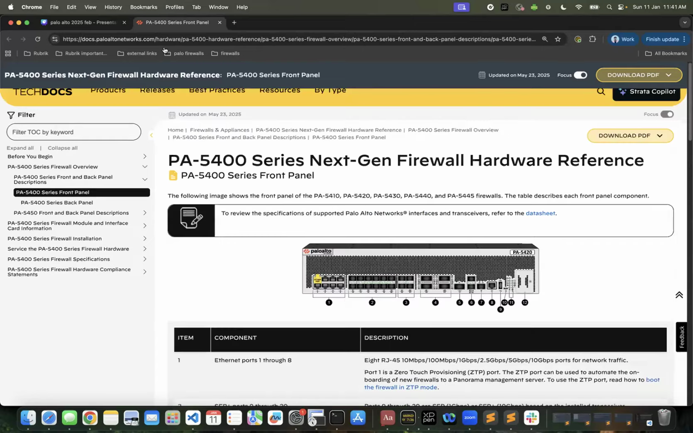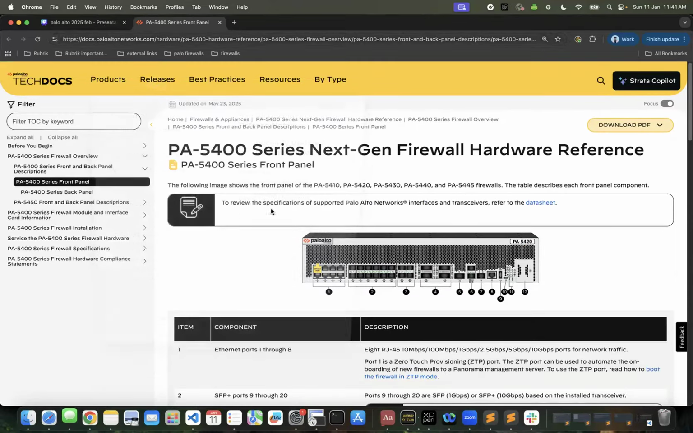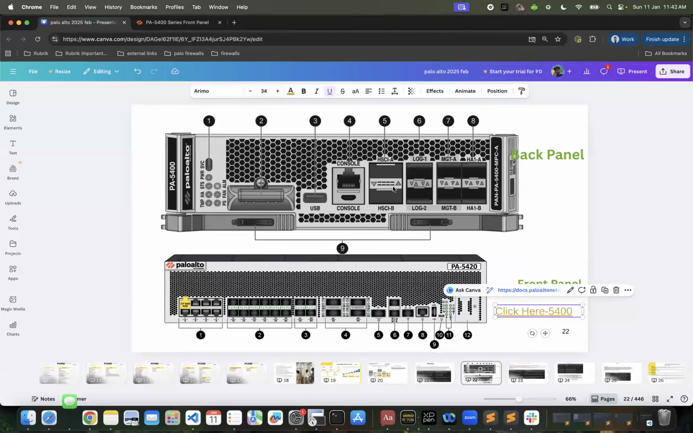Okay, that is the front panel. If I talk about the back panel, it's simple here. The back panel also has one console and USB. The 5400 and 5420 have different model numbers. The 5400 series is the generic model, and the actual model will be like that, the one below.